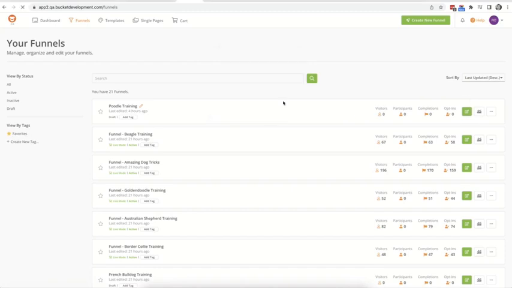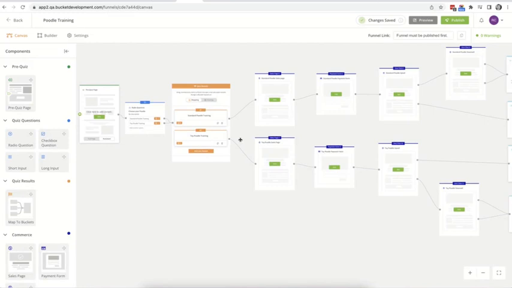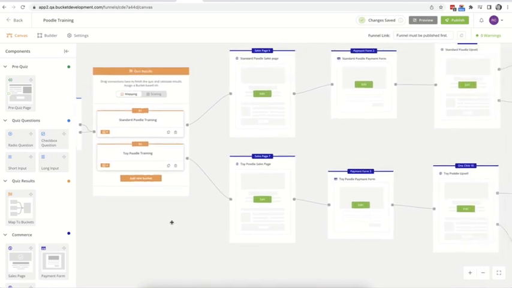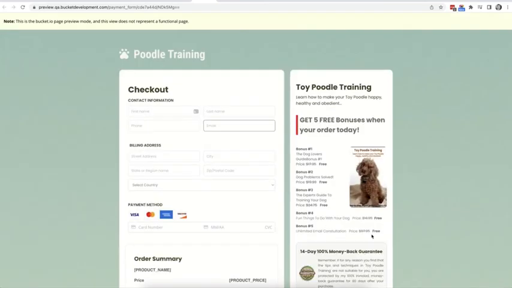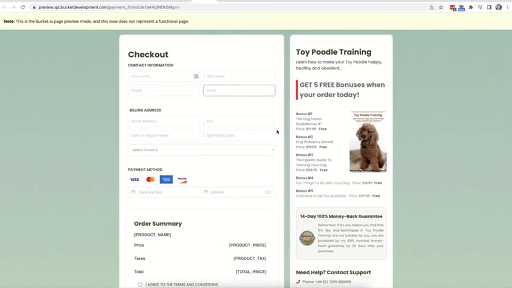If we go inside of Canvas right here, you'll see this is an example of a poodle training funnel. And you can see here in this example, we have two different buckets. We have a standard poodle bucket and we have a toy poodle bucket. Now, even though they're poodles, we might want to send the different buyers to different products. We might have a toy poodle version of our product and a standard poodle version of our product. So if we go here to the toy poodle version of our product, for example, I can just click the preview button. You can see here, look, it's a toy poodle training specific checkout page, specifically for toy poodles. So this is our toy poodle training product.